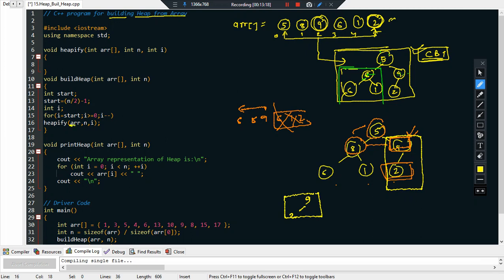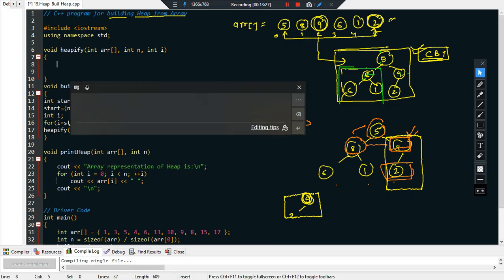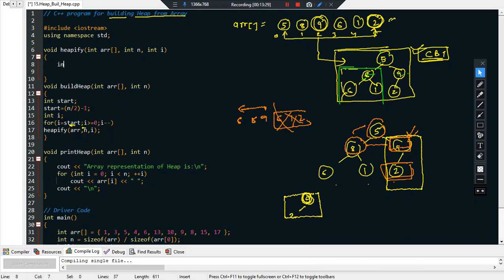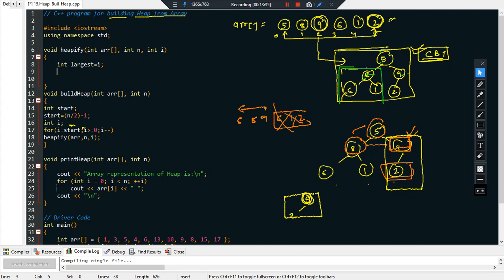I am passing the array, the total number of elements in the array, and i, which is the index of this particular value. And what will happen in the heapify function? In the heapify function, I will store the root value i in a variable largest, right? Whichever value you are sending, I'll assume that it is the largest. Now you will compare the root with its left and right child.